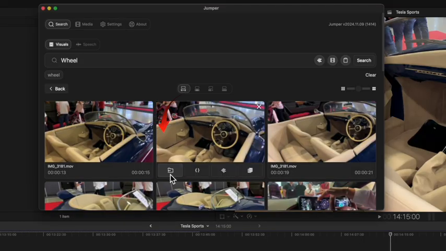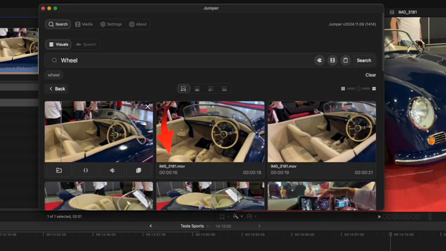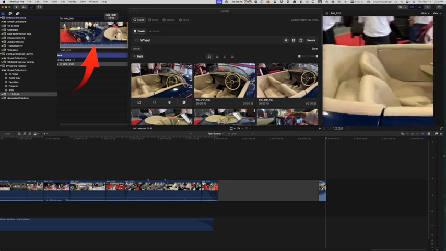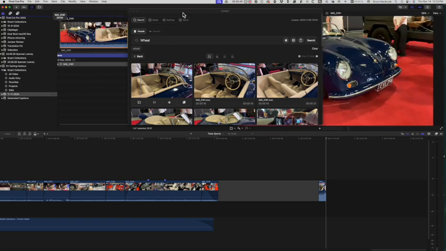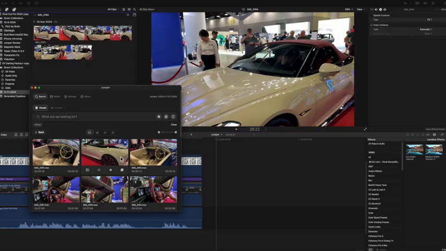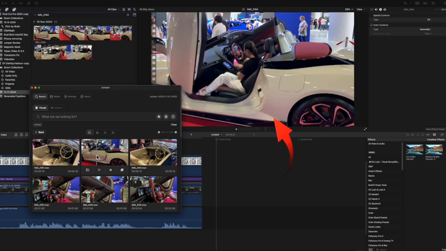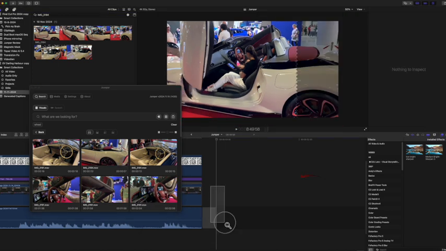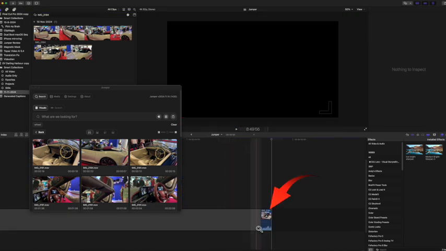The left-hand tab selects the footage in your browser. However, that's mostly for use for Premiere Pro. For Final Cut Pro, it's best to hover on the clip in the Jumper window until you find the actual frame you want to add, and then click the Add to Timeline button to add to your timeline. Here's that frame added to the timeline.